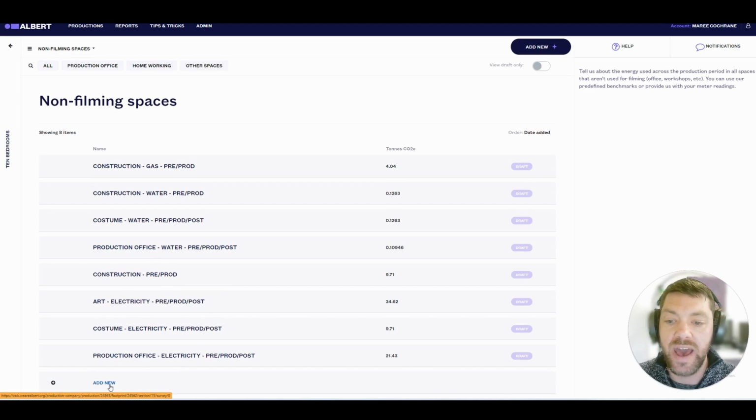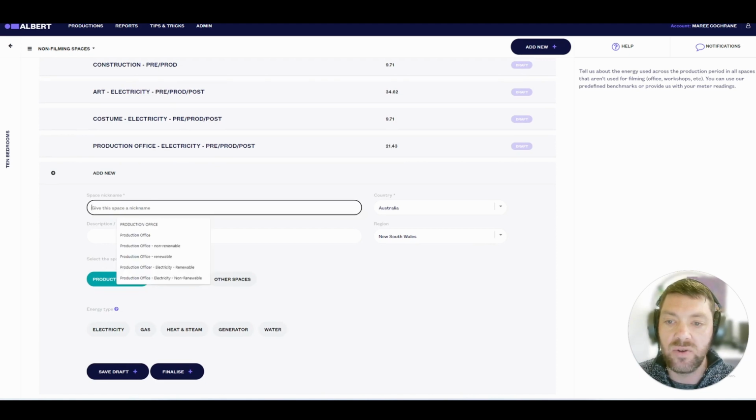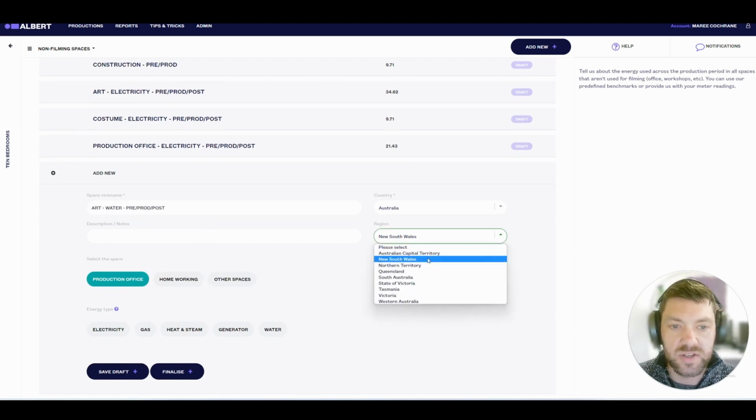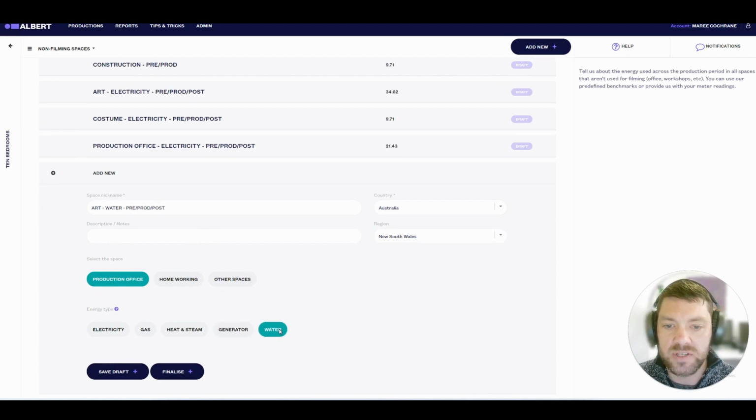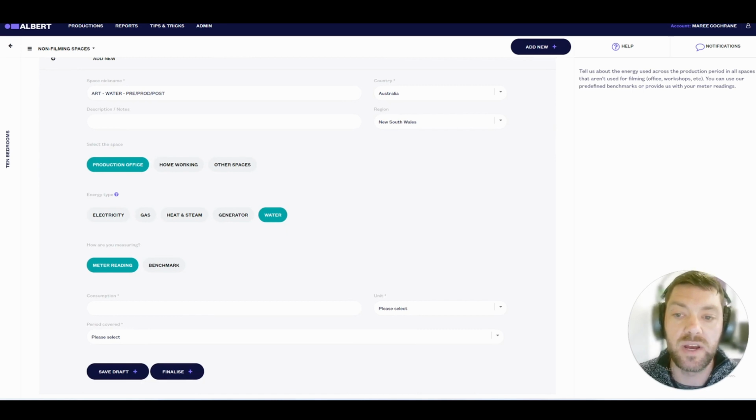So you click on Add New, you click on the production office, and then you give your space a name. We're going to call this Art. We're based in New South Wales, and we're going to select water. Now, you might not know the meter reading or the electricity reading right early on in pre-production, so we want you to use the benchmark.